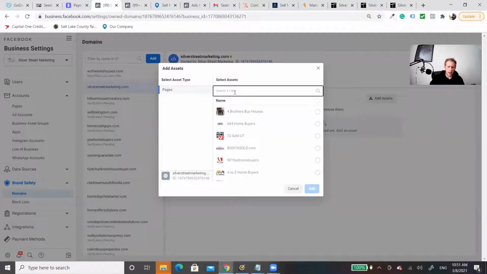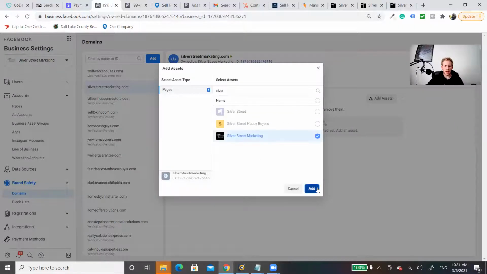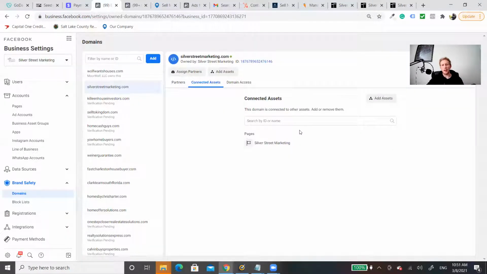So it's going to ask for a page. We're going to go to Silver Street Marketing, and we're going to add that. And that's all you need to do right here. All right, so we've got step 1 and step 2. Step 2 is adding the page. Now step 3, we're moving into the lead events.